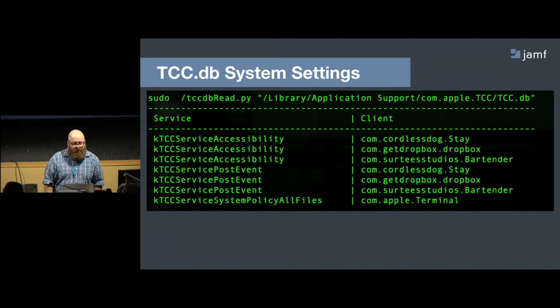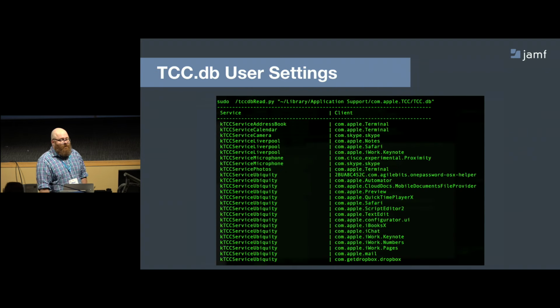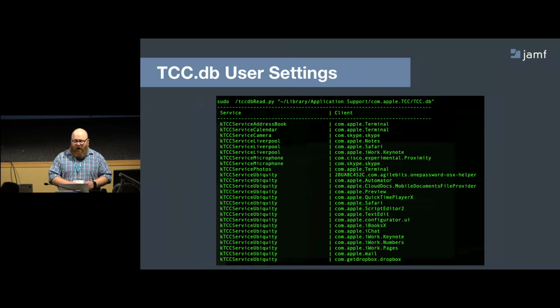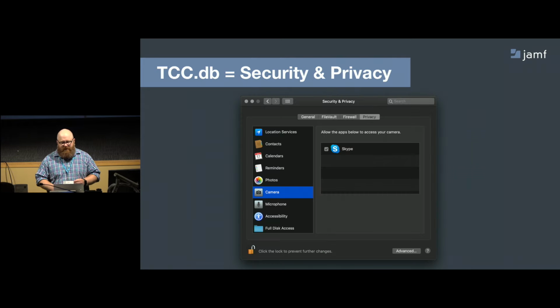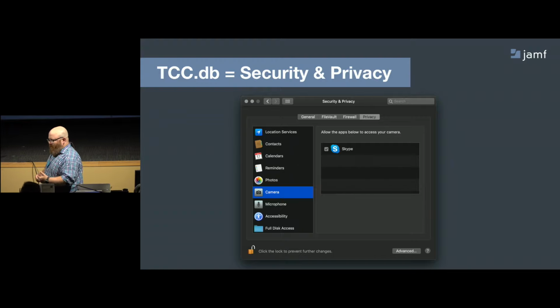These are the things on my computer that I have said, yes, they have access, all my different applications. And if I'm reading my user settings, these are all the other ones that I've clicked yes to as well. I've had some prompts on my computer. Apparently some of my applications like to have access to things. The TCC database is actually what you see in system preferences as well. So this is a graphical user interface representation of what is in that database.